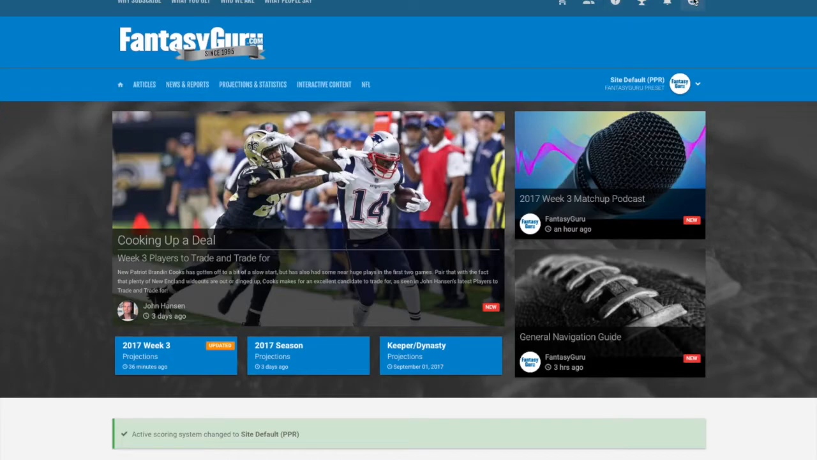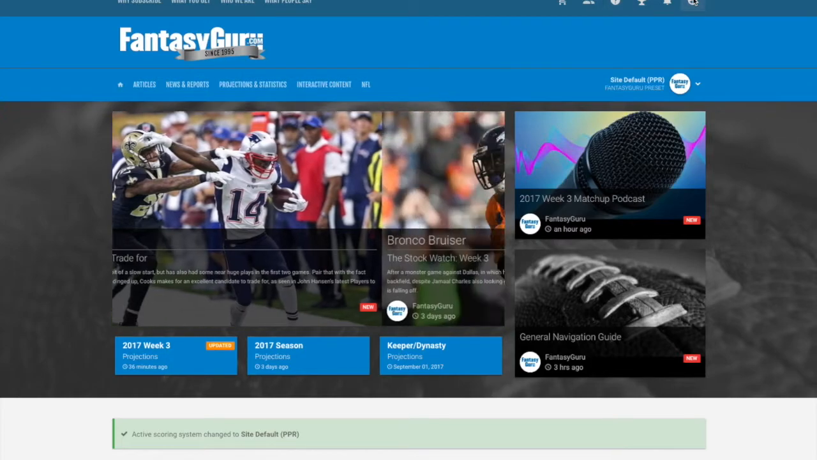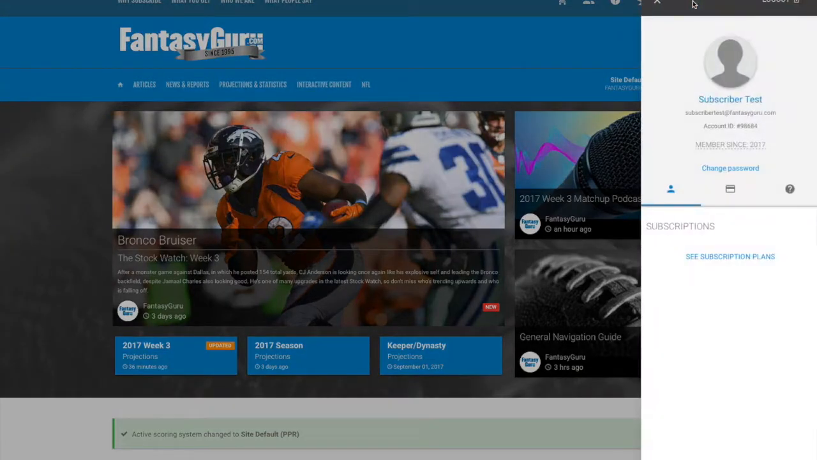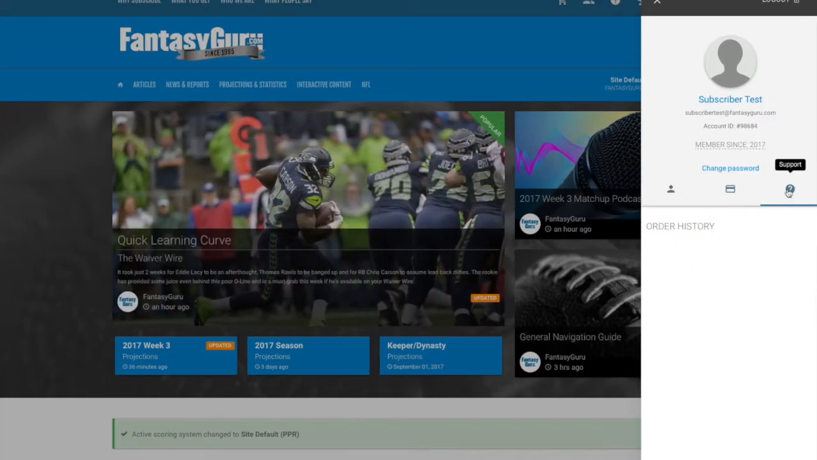I'm going to move over to the end now because I want to hold off on the trophy icon for right now. This button all the way on the right is just your profile. Change your password here, see how long you've been a member. You can see your subscription plans, also your order history, and your support tickets as well.